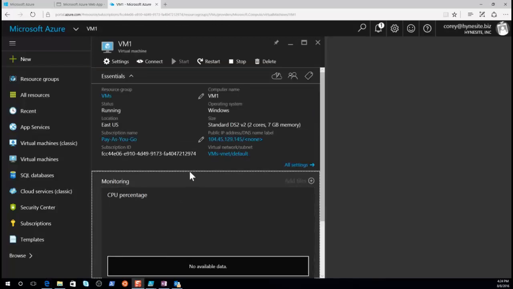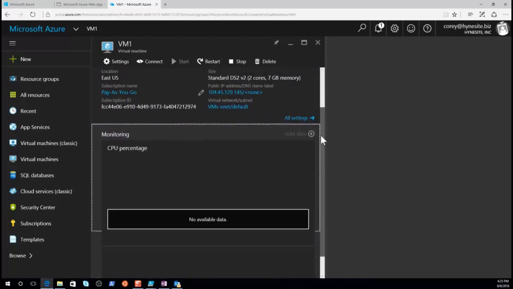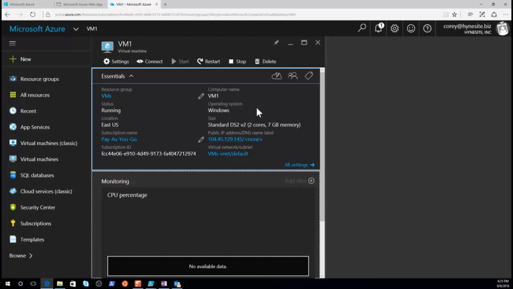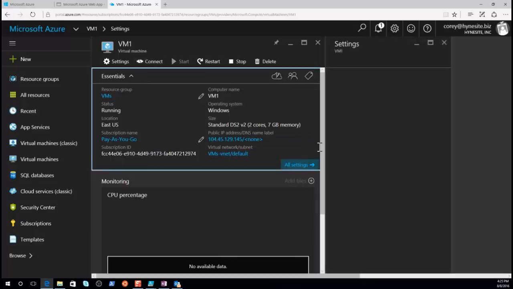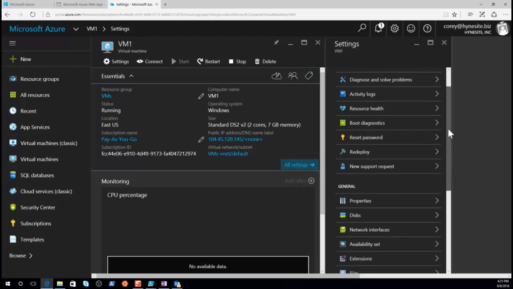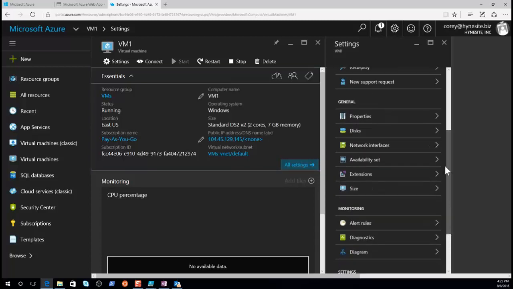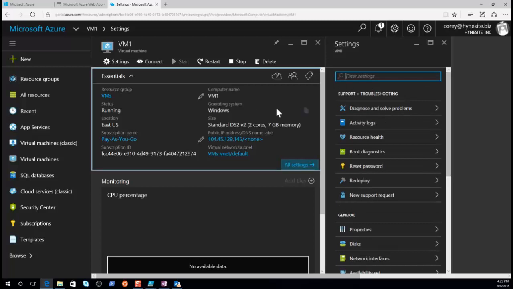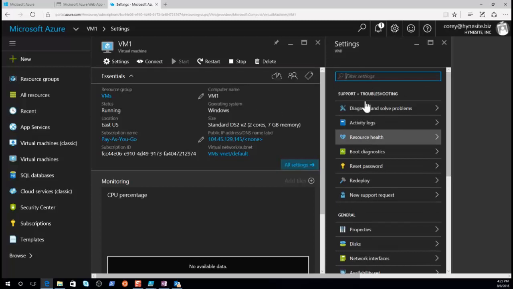So the deployment has completed and we've been redirected to a settings blade for this particular virtual machine. It shows us some basic information about the virtual machine, some actions we can take, such as restarting it, stopping it, deleting it, or connecting to the operating system, and gives us a shortcut to look at all the settings in a dedicated settings blade. And so this is how we navigate through this new portal. If we want to find things, we find the appropriate blade.